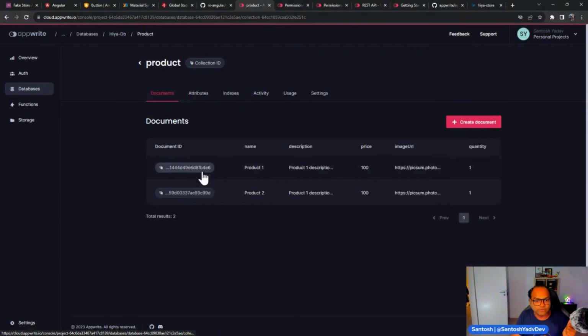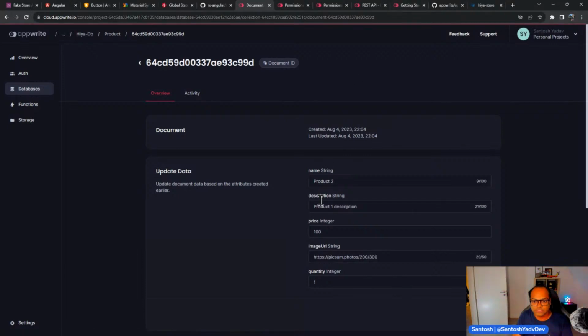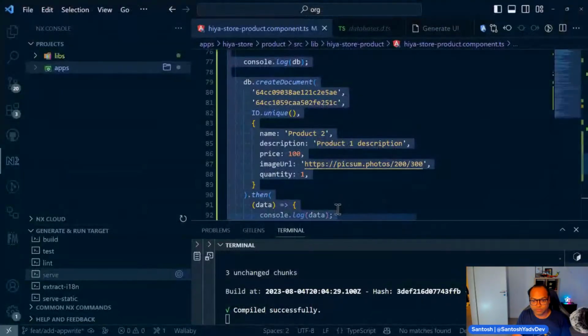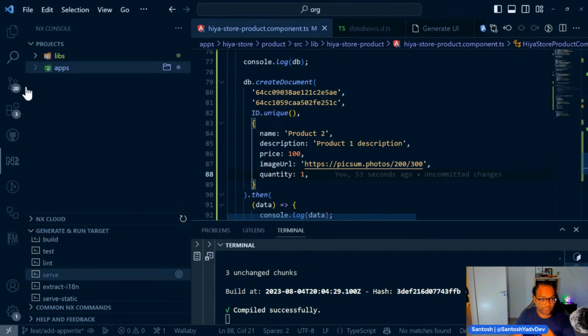And let's go back to the documents, and you can see there are two records, right? So you have product one, product two, description, quantity, and everything, including image. You can see what this value is. I can also update from here if I want to. Of course, it's something which you can do from every database, I'm sure. The only thing is they don't give you a nice UI to do that.